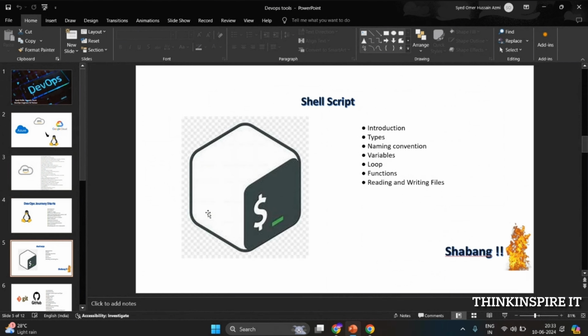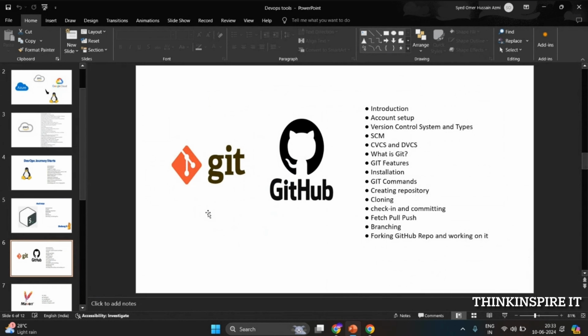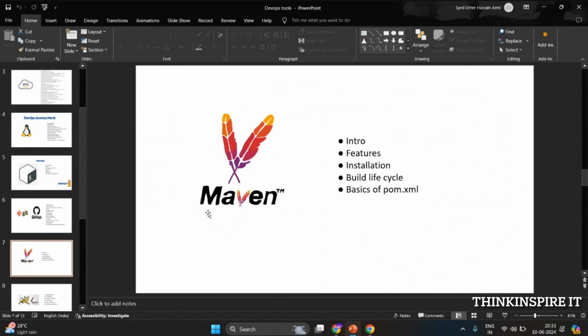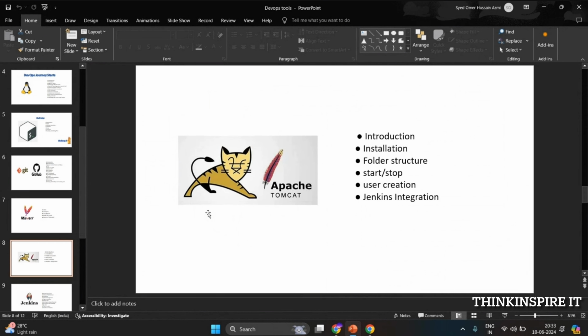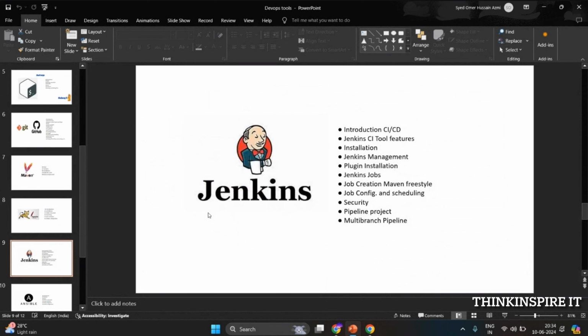Then we will go for shell scripting, where you automate everything on the Linux part. Then Git and GitHub. You know that this is a very popular tool for developers and for DevOps engineers. Then Maven. You are familiar with this, Charles, correct? It's a build tool. And then Tomcat is an Apache web server where you can deploy your website. And Jenkins, an automation tool which will help us to make pipelines.